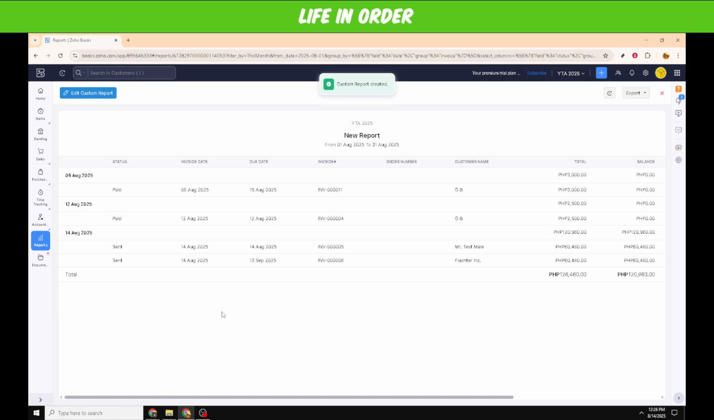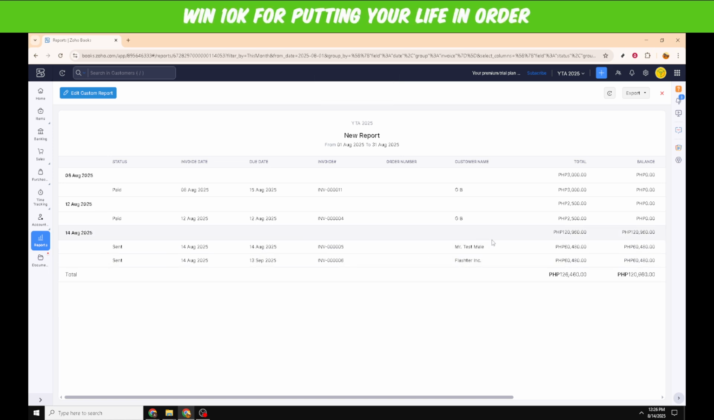And there you have it. You've just learned how to find, create, and run reports in Zoho Books. Remember, practicing these steps a few times will make the process second nature.